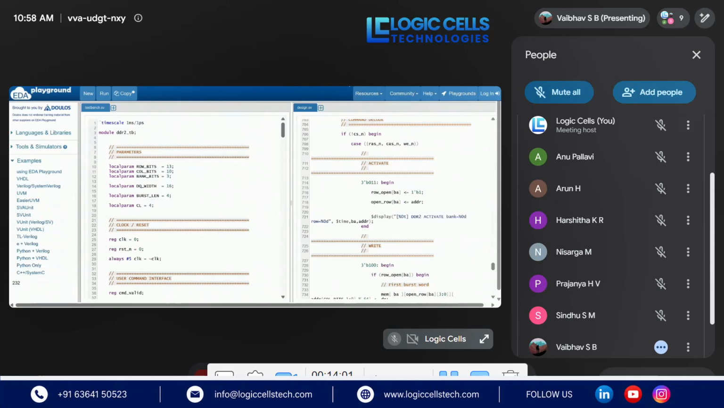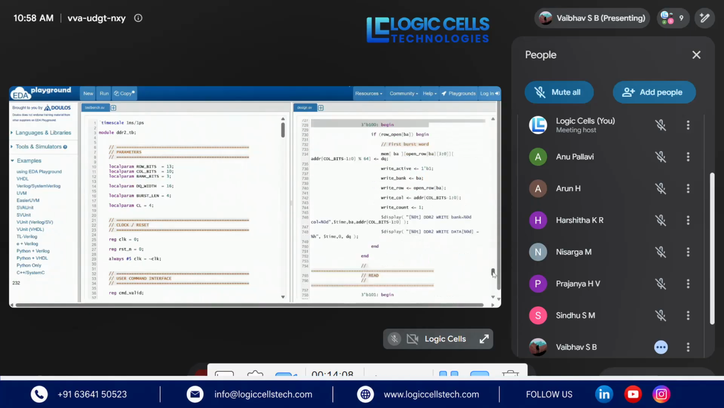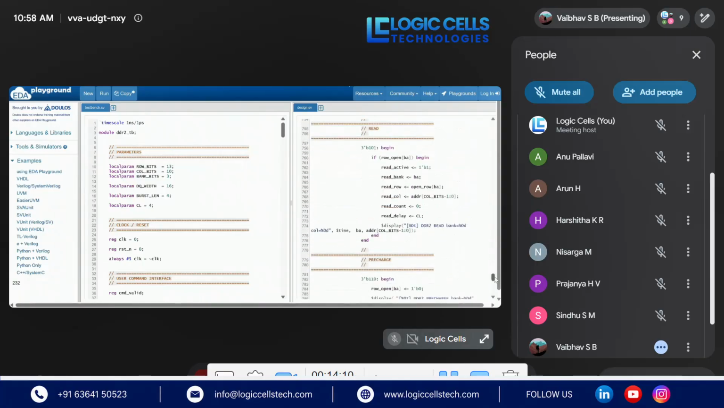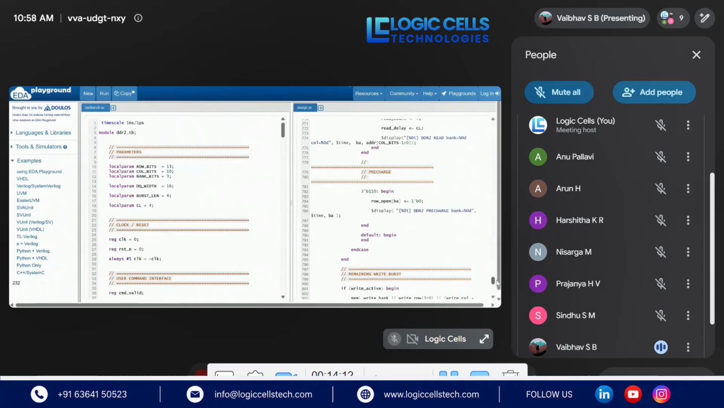This is how the FSM starts from here: activate and write. This is the read, and this is the pre-charge.